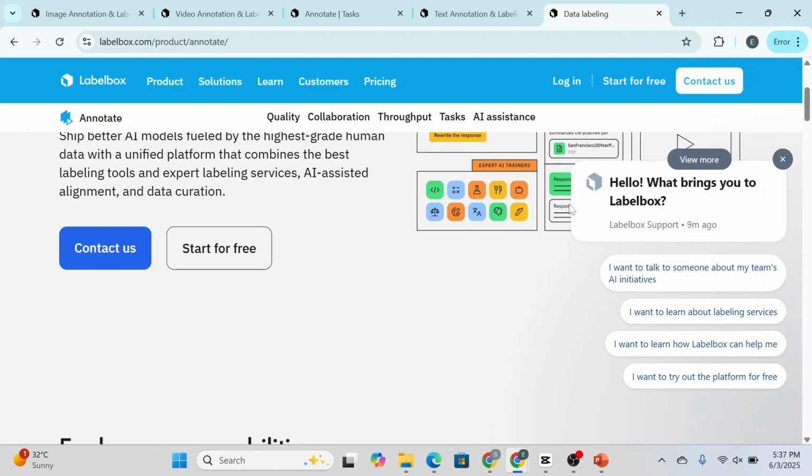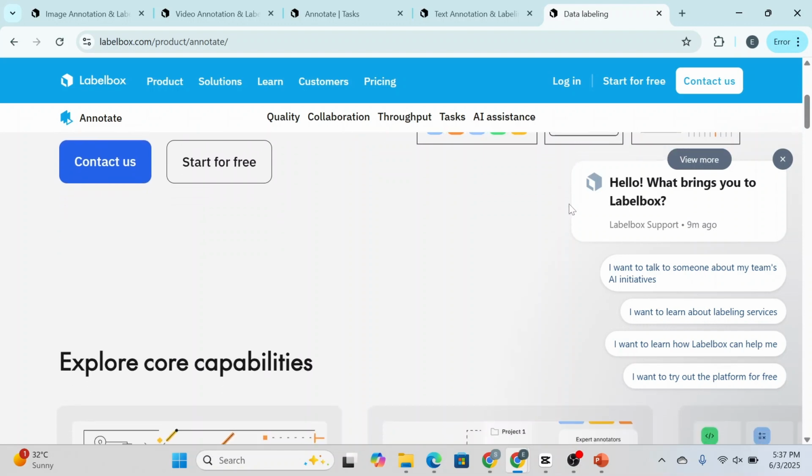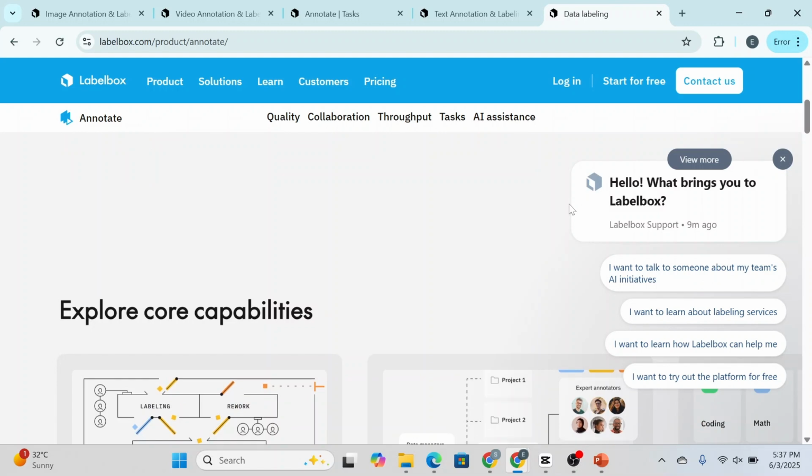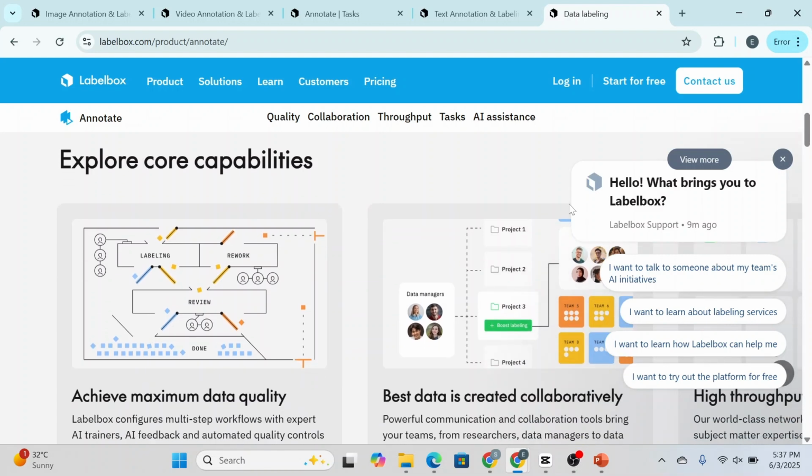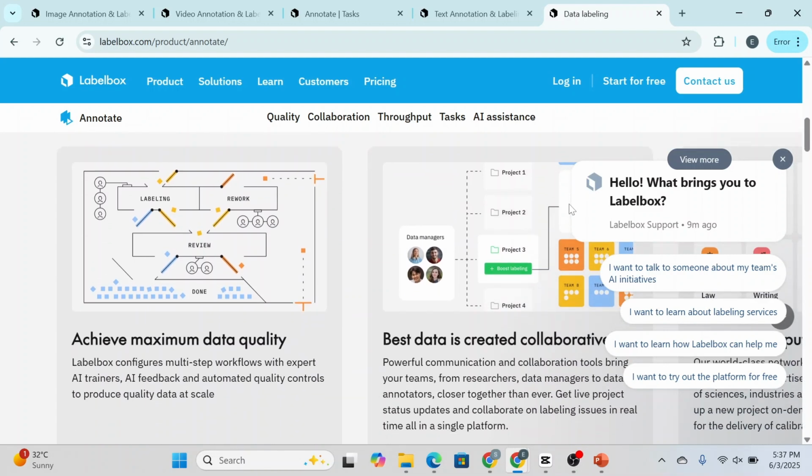Labelbox also allows for ML assisted labeling, which means your models can generate initial predictions and human annotators only need to correct or confirm the outputs. This drastically reduces turnaround time while maintaining a high level of precision. These services are built to scale whether you need 10,000 labels or 10 million.